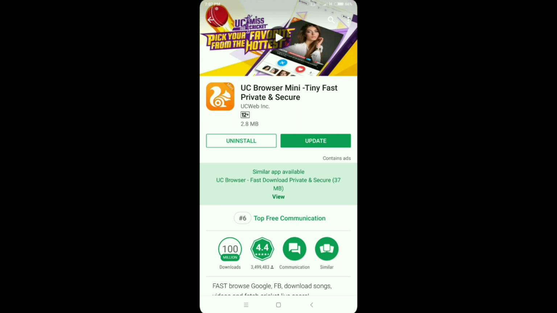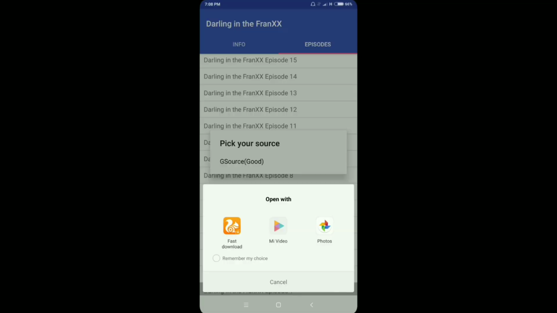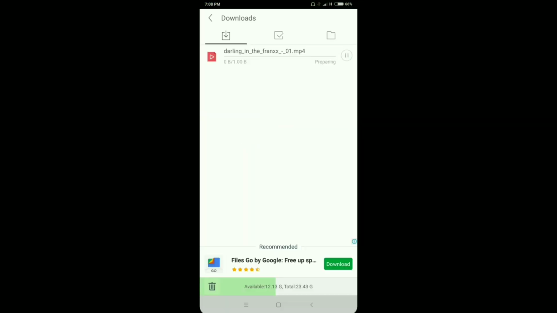I really recommend you guys download this, because it's really a good browser and download manager, and it really saves your time. You can select the fast download. It's UC Browser Mini. So click that, and the download starts. The size of the episode is only 50 megabytes. If you're going to watch this episode online, it will take around 100 megabytes. So it really saves you time.